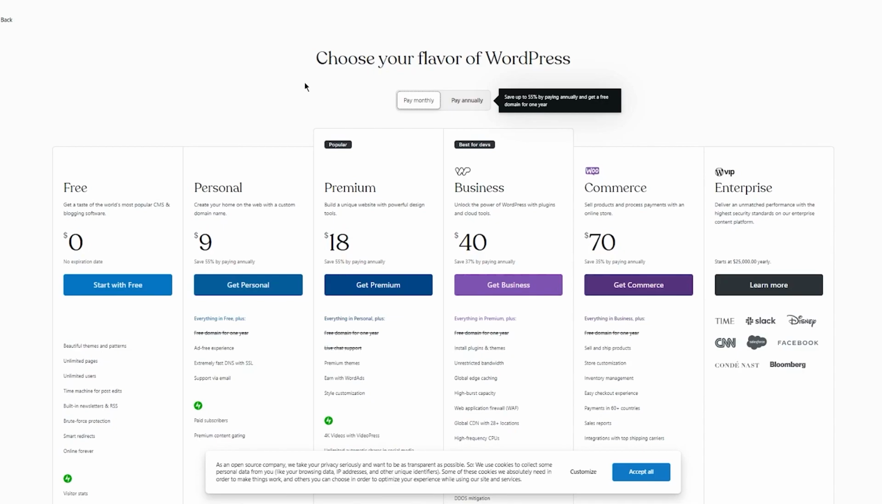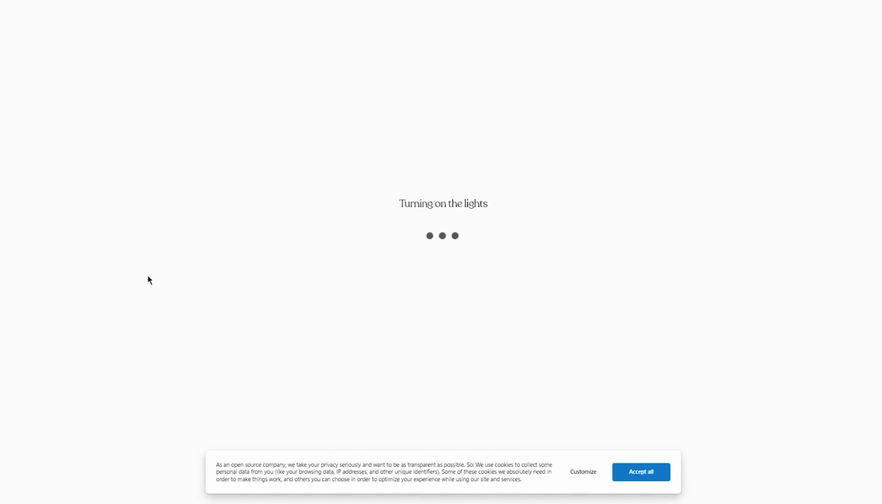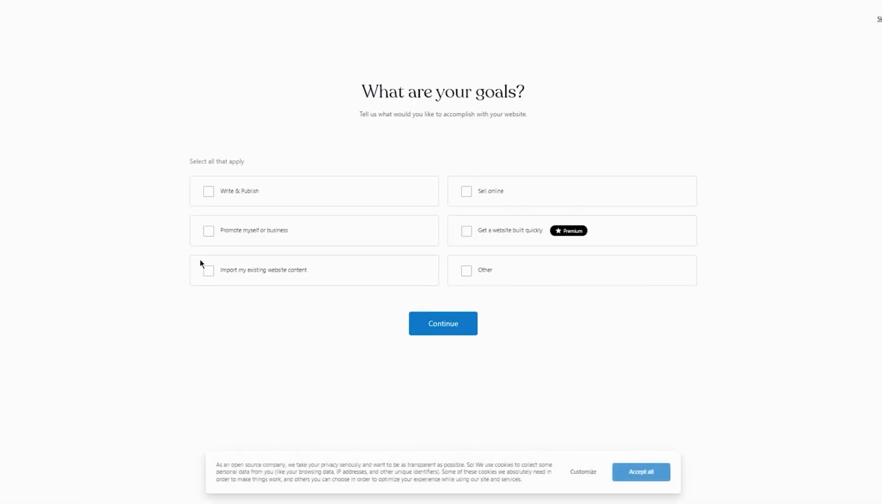Then you have the business plan, which is a booming $40. Okay, again, great thing to work with. You have the WooCommerce plan, where you can sell products and process payments with an online store for $70. And then finally, the enterprise plan. Now, the enterprise plan contains stuff like Disney, CNN, Bloomberg, all the big shot companies, and you can tell that it's pretty trustful if these big companies trust it. Now, I'm just going to go with start for free right now, okay? I'm just discussing the bigger plans, but I'm not going with the bigger plans.